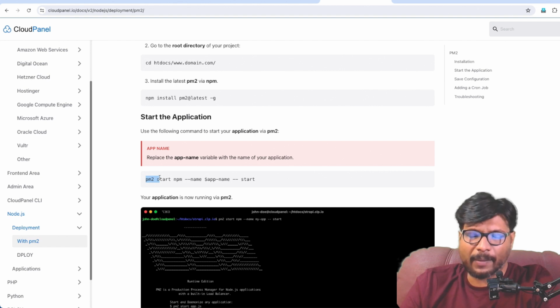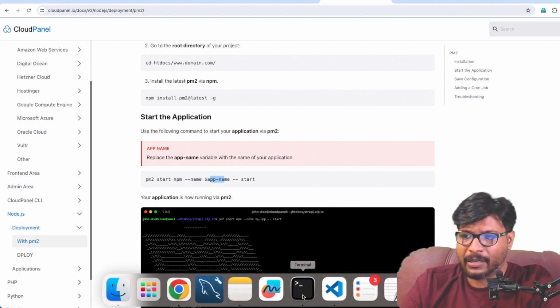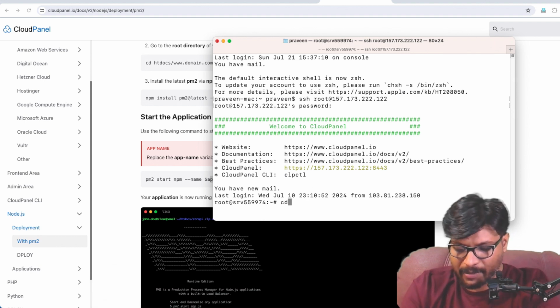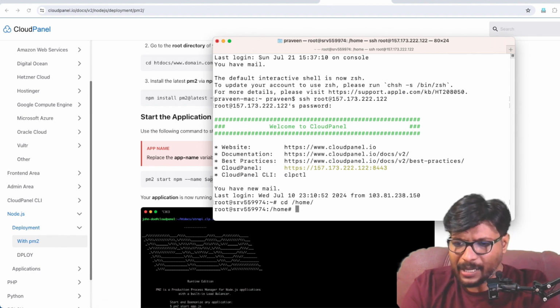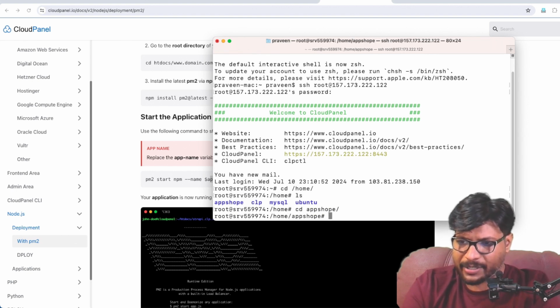When you want to run your application in the cloud hosting, we need to run it with pm2 start npm, then --name, your file name. That's it. This step will be enough to run your application. Make sure that you are navigating to your htdocs directory. So here I'm just giving /home, I think. Then give ls, and yes, now I found my hosting name.